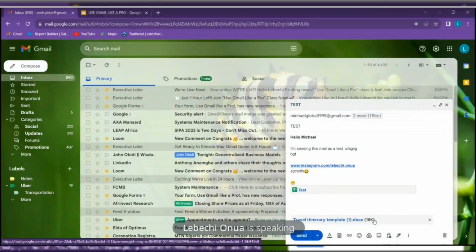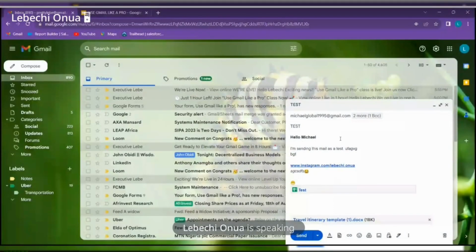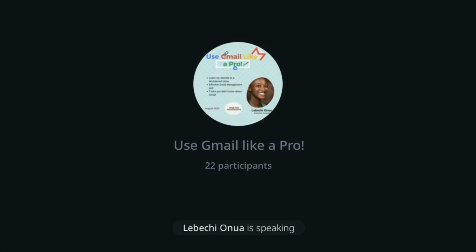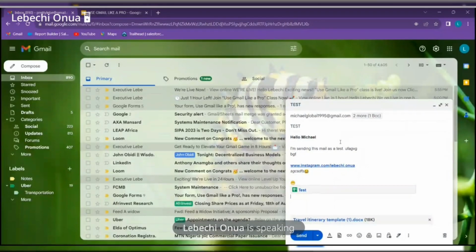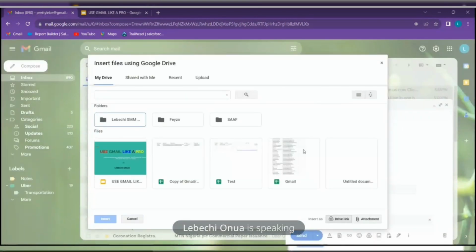So if for every email you send, you keep sending the same attachment, and we're saying we're sending this to 5 people, we're sending this to 10 people, we're already going to be having 180 kilobytes that have been used from our Google space, okay? So it's always advisable that whatever it is you're sending, upload it to your Google Drive and then insert the file from your Google Drive.